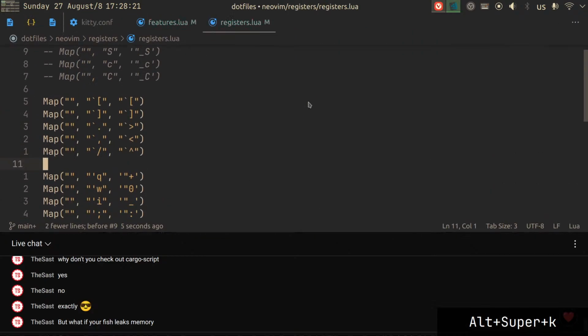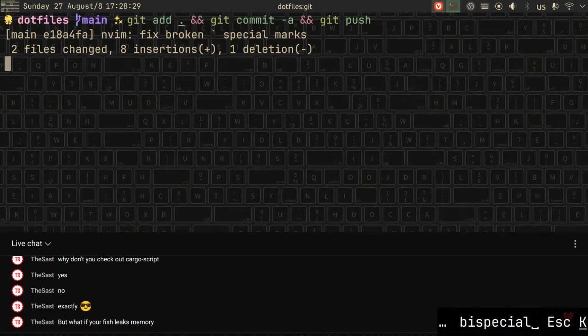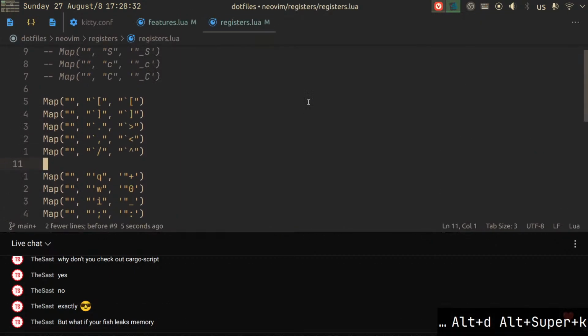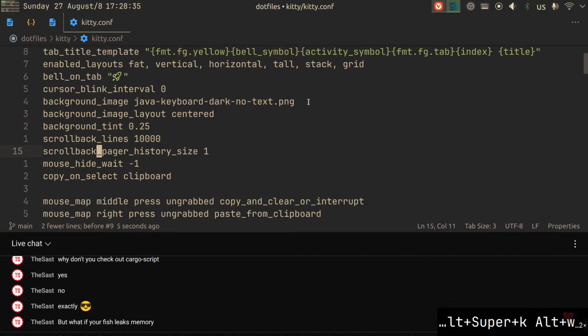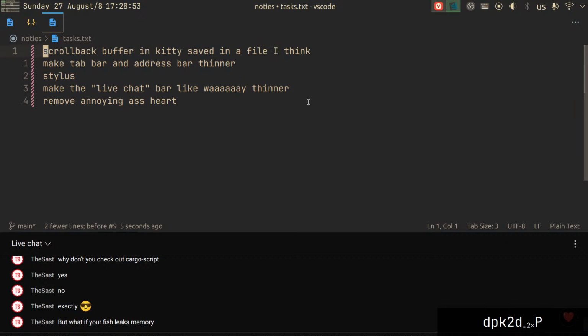What did we just do? Fix broken marks. Special marks. Yeah, scroll back buffer and kitty saved in a file, I think, and we can do 2dd, and we still have it. Interesting, like, move. Yeah, scroll back buffer and kitty saved in a file, I think. I still don't know.